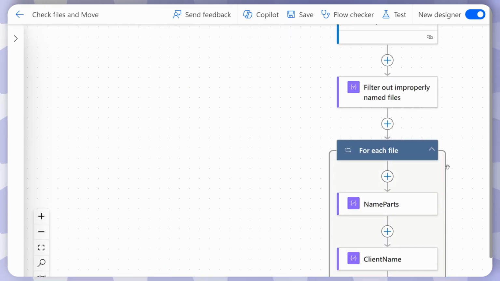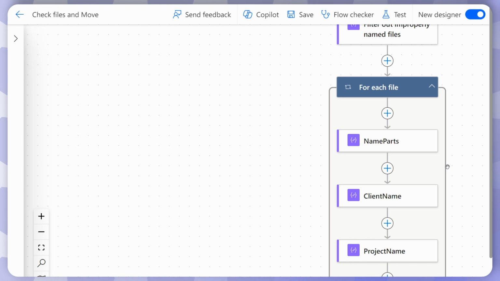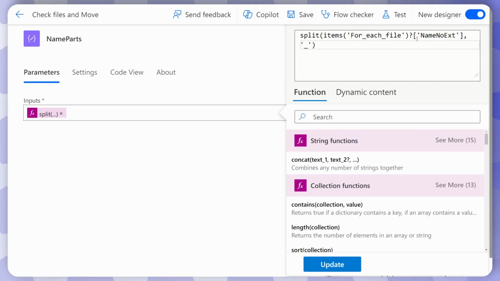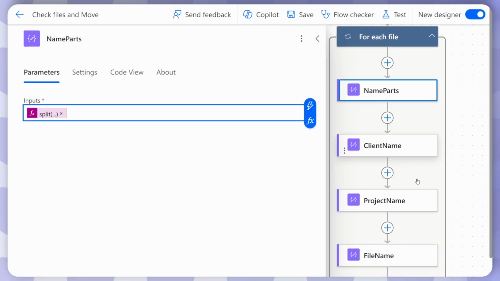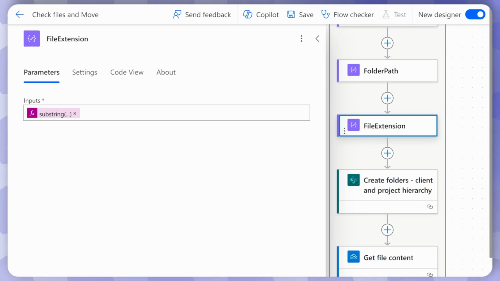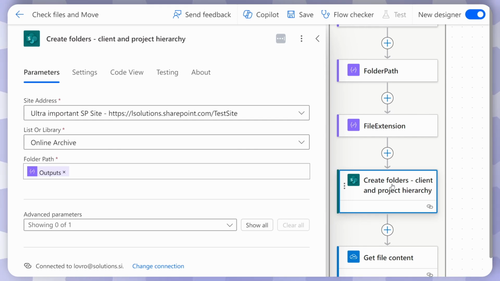Okay, now that we have all the right files, we'll do a couple of things. We'll extract the parts from the file name. First, we'll break the names apart using underscores. To make the automation easier to understand, we'll extract each of the parts separately and store them in separate compose blocks. We'll need to ensure that the folder on SharePoint actually exists, so we'll use the PowerAutomate's create folder block.